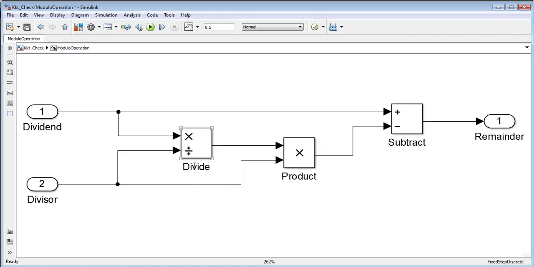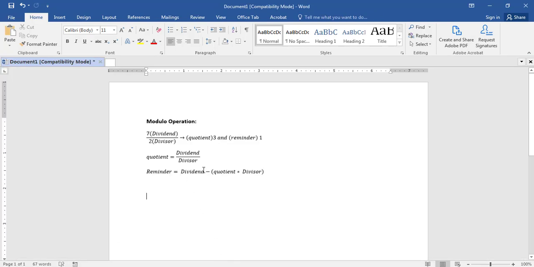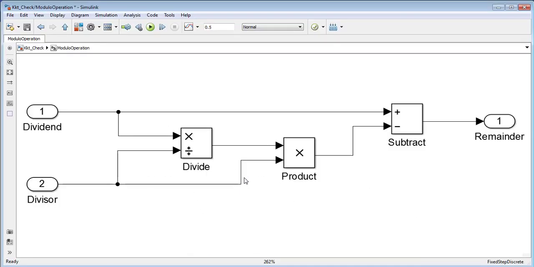So here we want to implement this particular equation. If you check, the dividend is divided by the divisor using this divide block, then this output will be multiplied with the divisor. The output of this product block is subtracted from the dividend. So the final output will be the remainder.